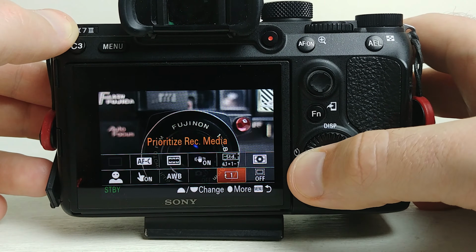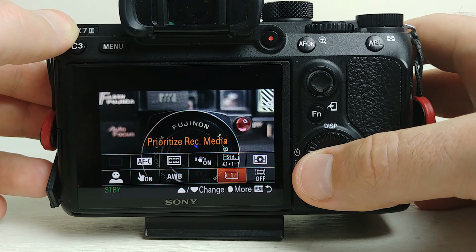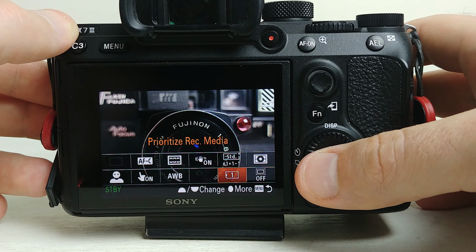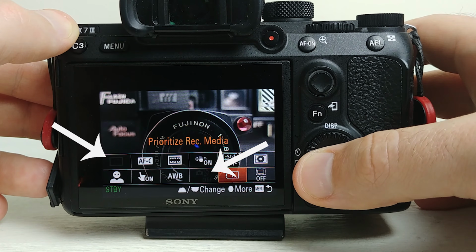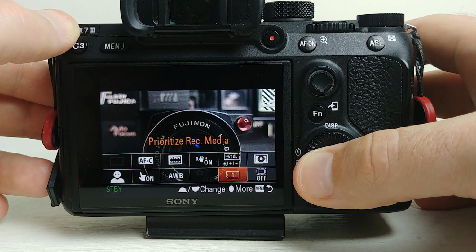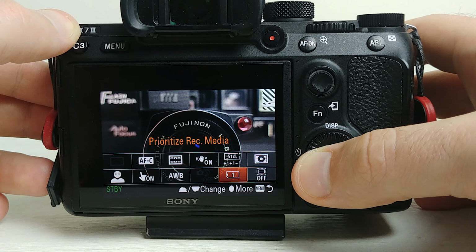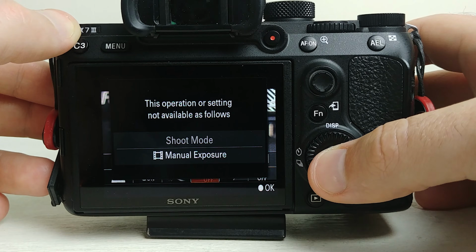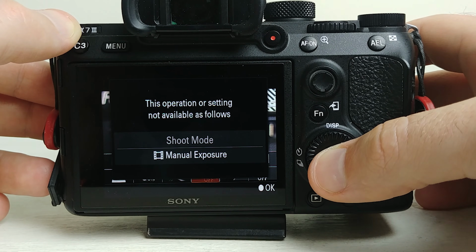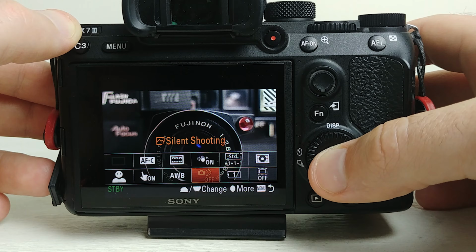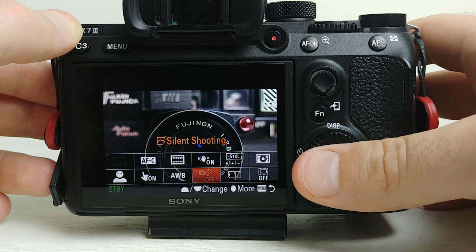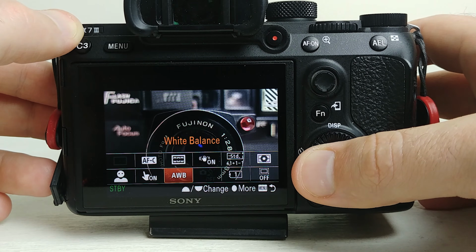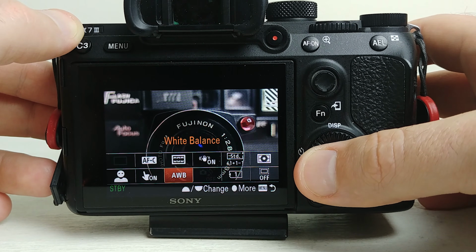We've got prioritized recording media, which is going to allow you to choose which memory card you want to record to. You can see here that a few of the options are grayed out. This is because my camera is actually in movie mode, and those specific settings don't apply. Our next quick setting is silent shooting, and I love this feature. It's great when you're in a room full of people or around animals that are skittish, and there's an example of not being able to use it while in movie mode. We've got our white balance option. This is a definite must.